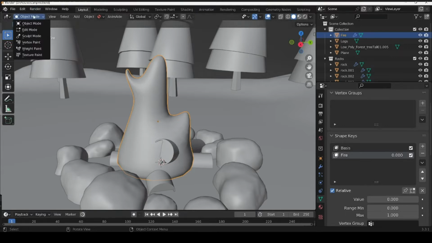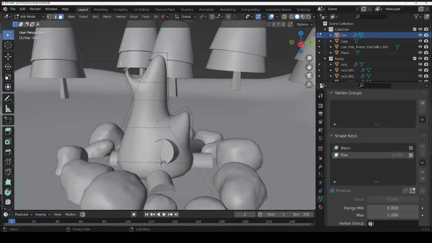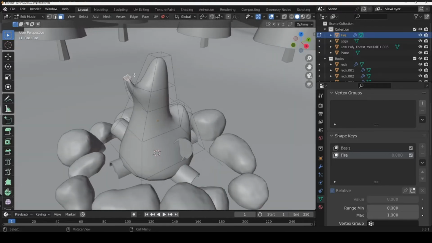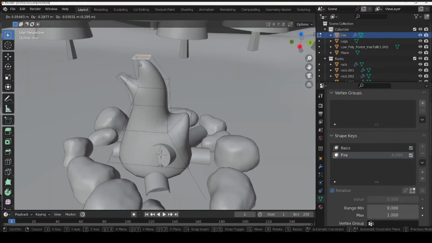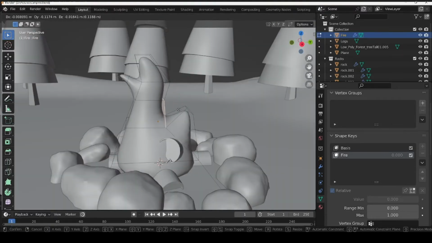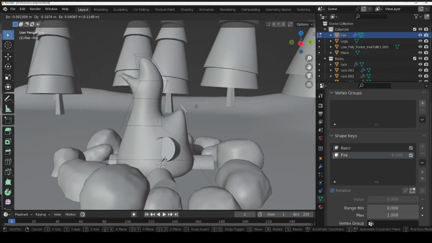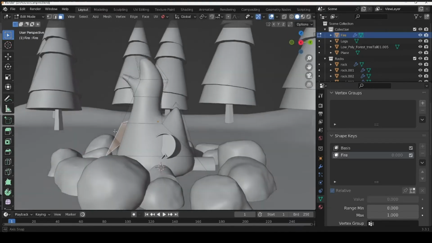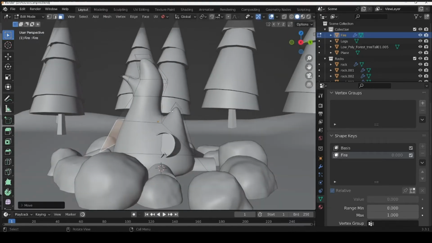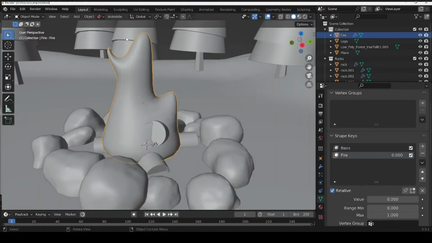You're going to go into edit mode right here. You can also press tab. We're going to have faces selected, and you're going to just select some faces and press G to move them around. You don't need to go super extreme or anything, just a little bit. Now go back into object mode, and it snapped back to the basis. So if I use the slider on fire, you'll see that it moves.